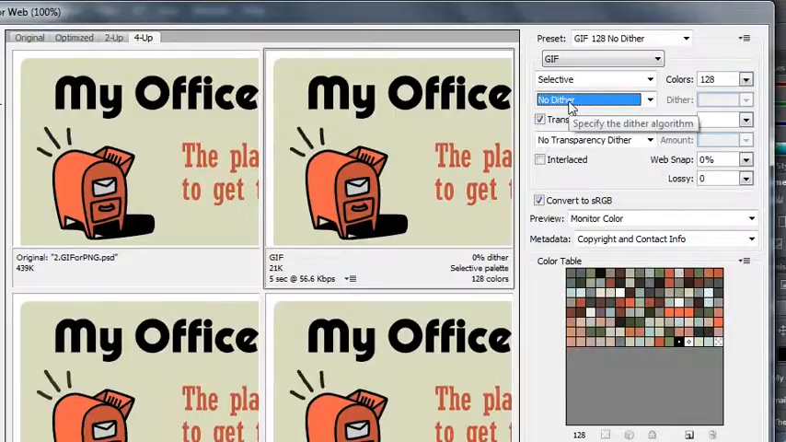GIFs, as well as PNGs, support transparency. So if your image happened to have some transparency in it, you can have this box checked and you would see through the transparent areas of your file. Kind of like when you're working on a regular layer in Photoshop and you see through to that black and white checkerboard, which represents the transparent areas, you would also see those transparent areas here in your GIF or your PNG.